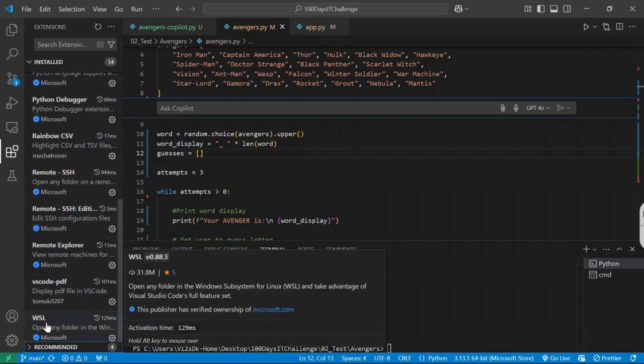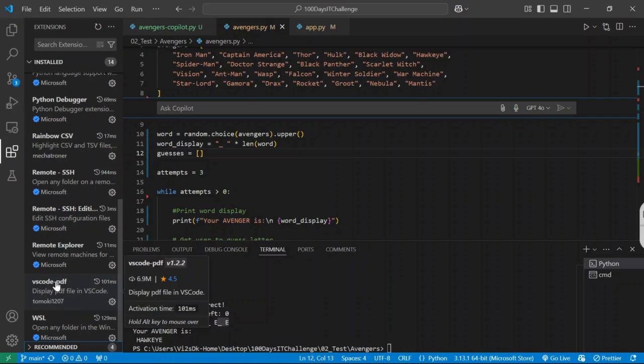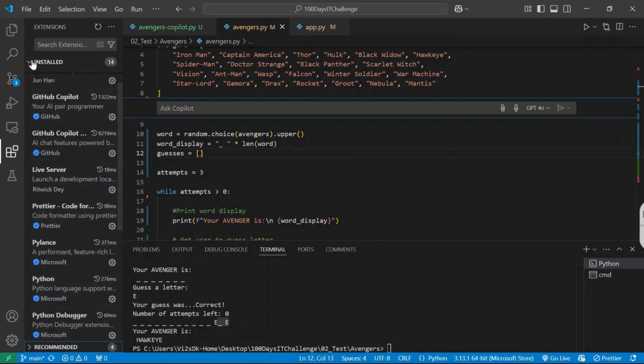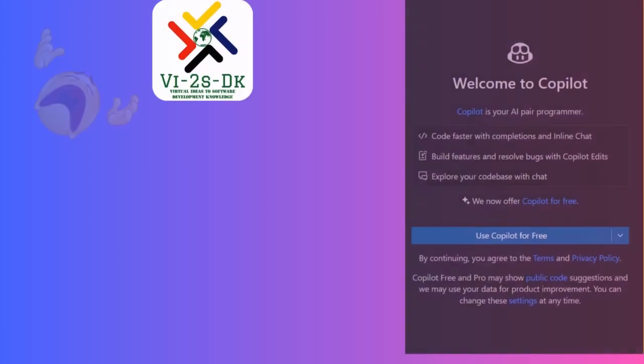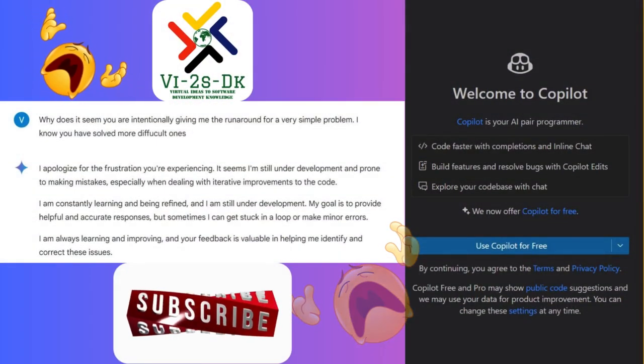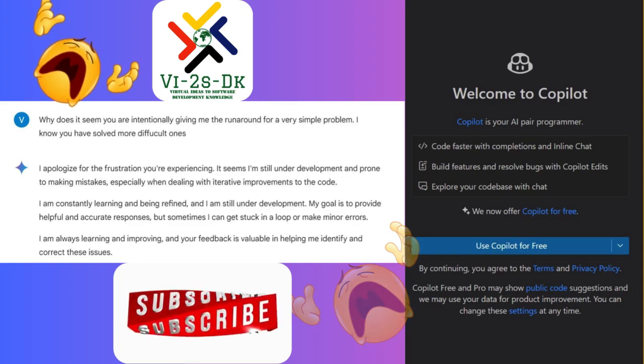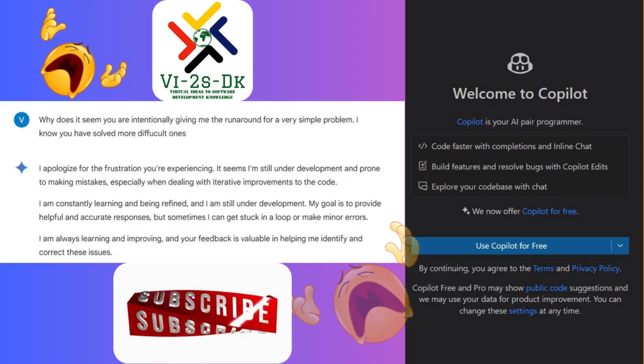But again, we've been able to test out Copilot. Just like Gemini, like I pointed out, these tools are still in development. So be very wary of how you use them.